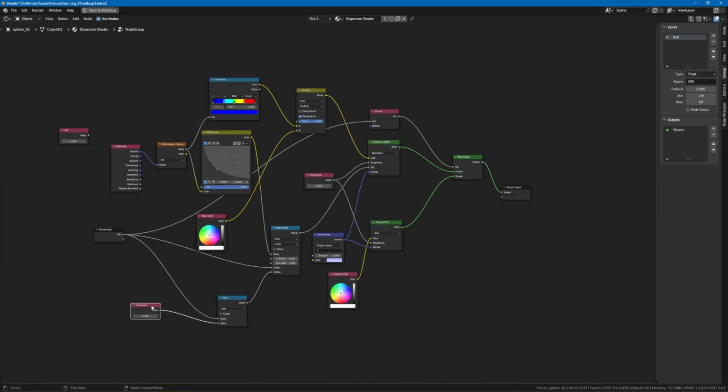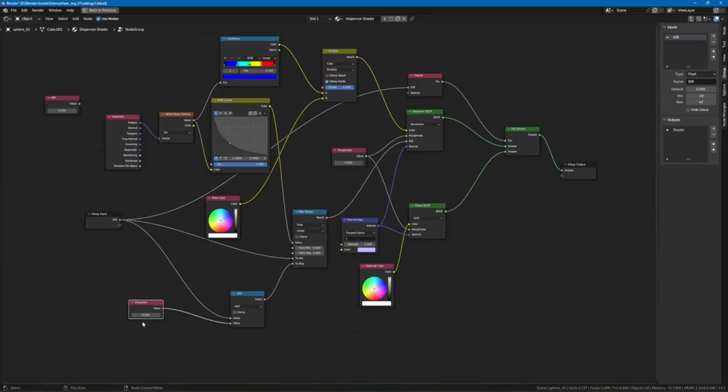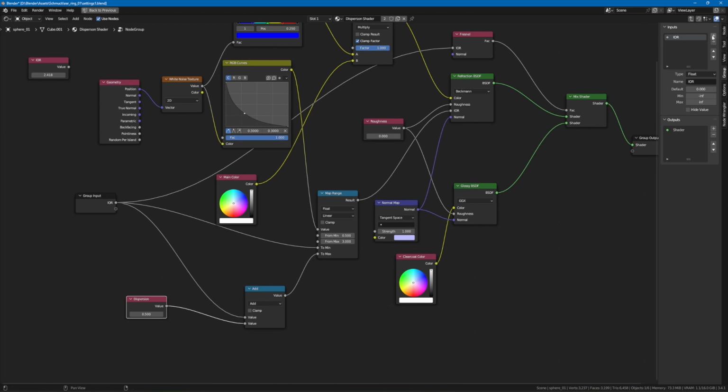We continue with the dispersion value, then with the roughness, then with the main color, then with the clear cut color, and finally we apply the normal color and normal intensity.